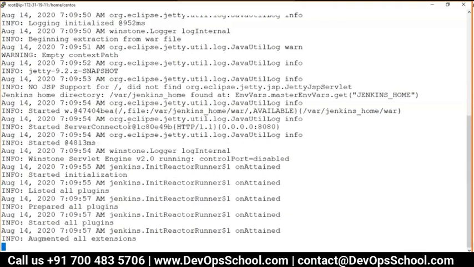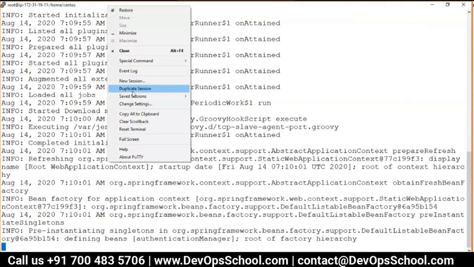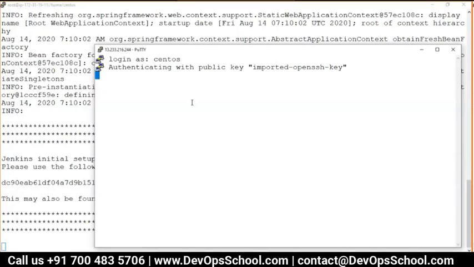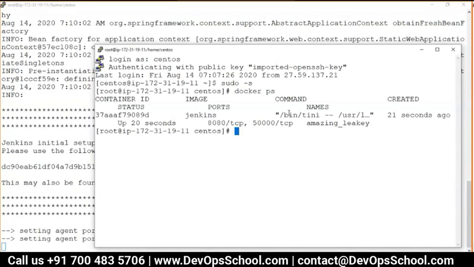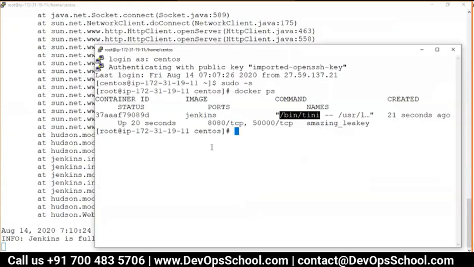Now I have lost my console. What do we do now? See here, I have to open a new console. I cannot do anything here right now. I have to open a new console, CentOS, sudo -s, docker ps. Now what did you become? If you see the command of the container, it is bintini. So actually you become bintini. This is called become, guys. That means you become a container.